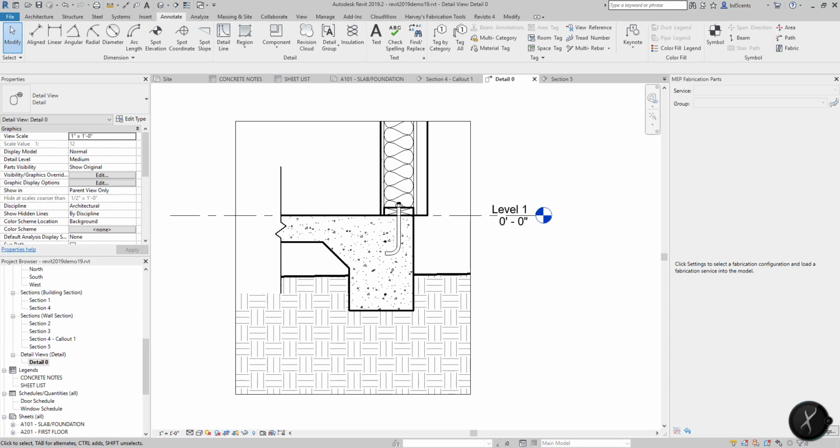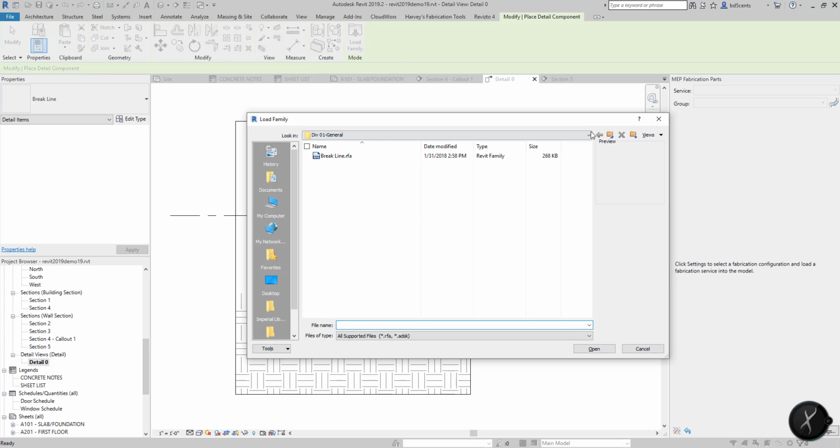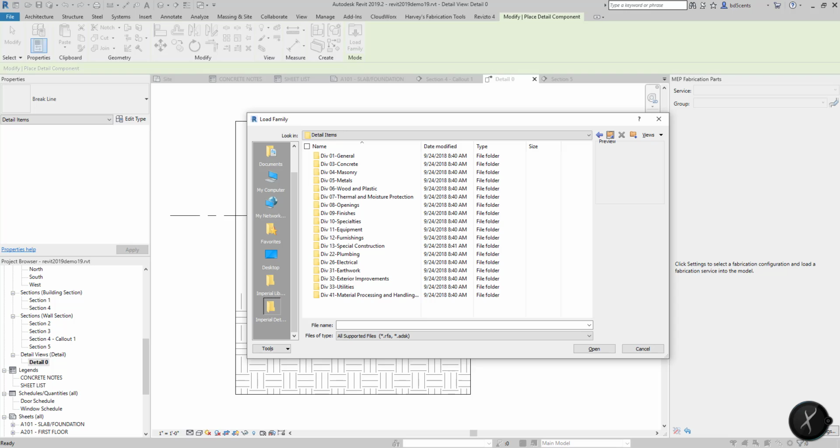So we want to show the detail component folders so that you guys know how to get familiar with them. You want to go through them and understand what variables you can pull in. You can look and create repeating details for brick. You can create legend components for details as well. So go through here, load families, and explore what these detail items are, and you can really dive in and get a lot of very helpful information to spruce up your wall sections and details.